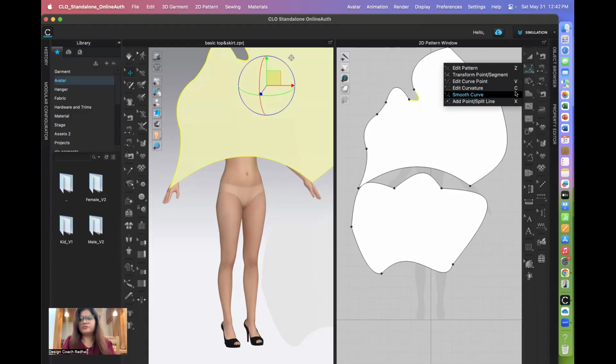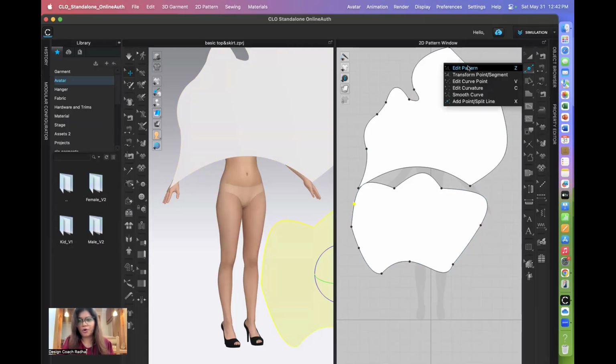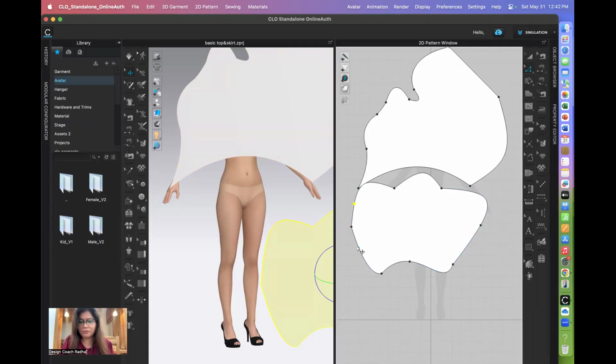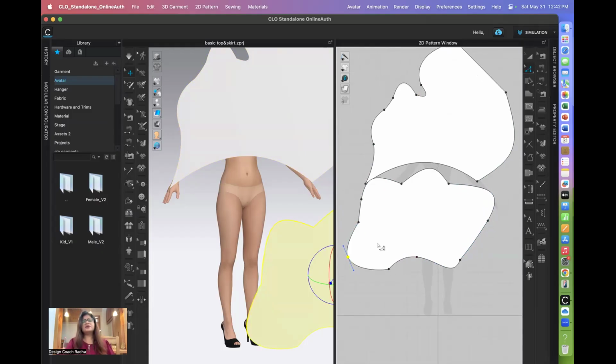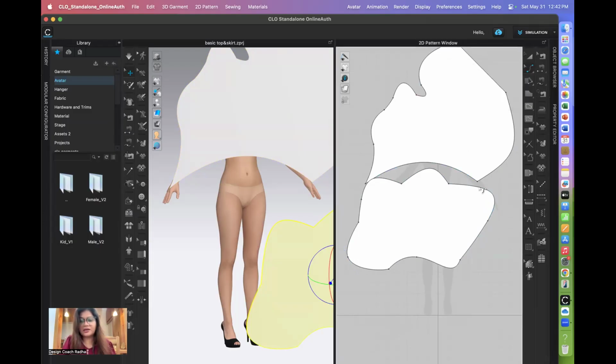Now, the add point and split line tool. The shortcut is X. If you want to add a point here, you can just go with that tool, click, and make a point there. Basically, you're splitting that line by adding one point. After adding a point, you can use the Z edit pattern tool to move that point and make changes. So this is very simple: add a point, and edit the point with this tool. And by using the edit curvature tool, you can select any straight line and convert it into a curve.